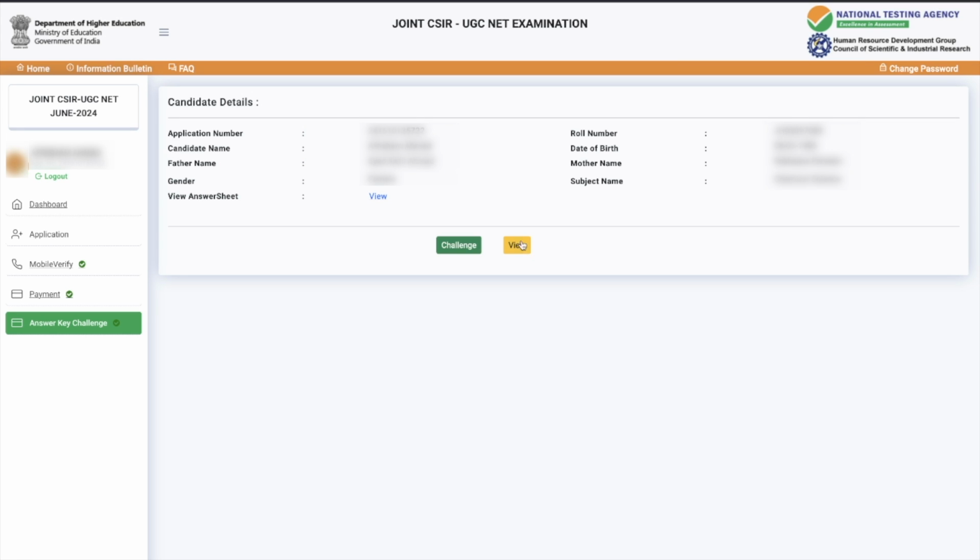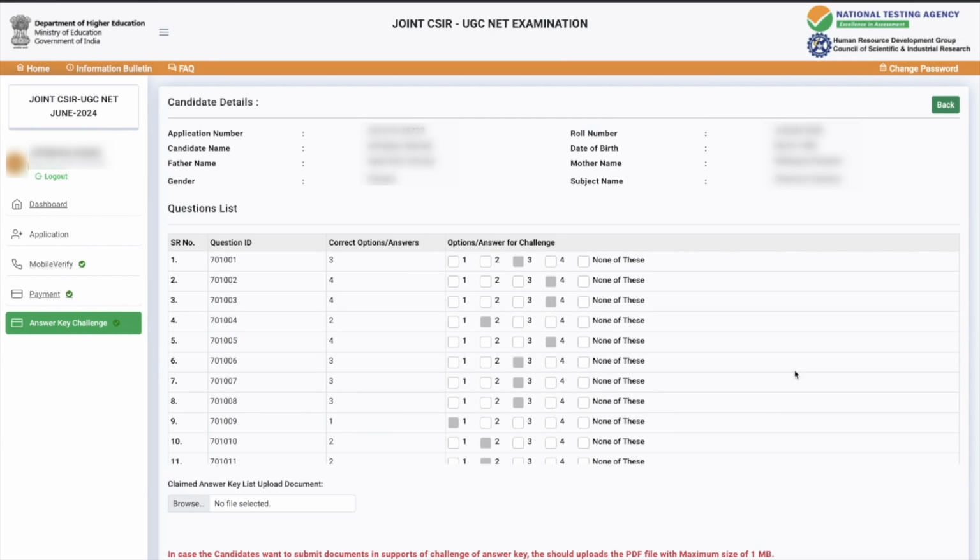The next thing you can do is click on challenge, and once you click on challenge, you will be taken to another page. This is where you can challenge your answers. Basically, all the question IDs are mentioned here, and the correct option according to CSIR is mentioned here. In case you want to challenge any one of them, for example, let's say for the first question you think that option 3 is not correct, but it should have been option 1, you can click here, and that's how it will be.